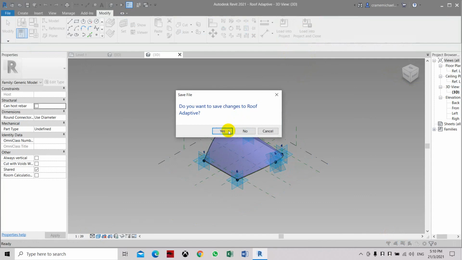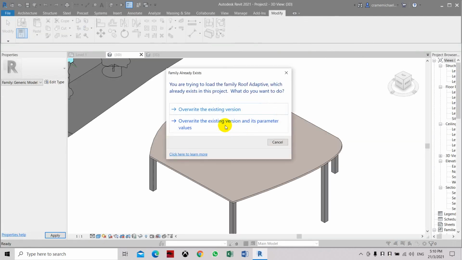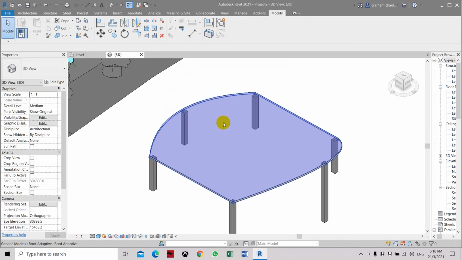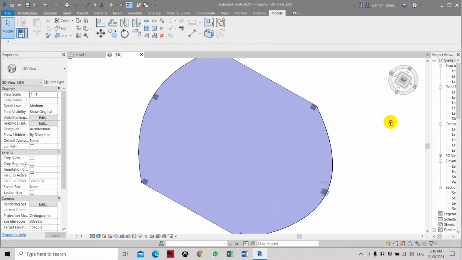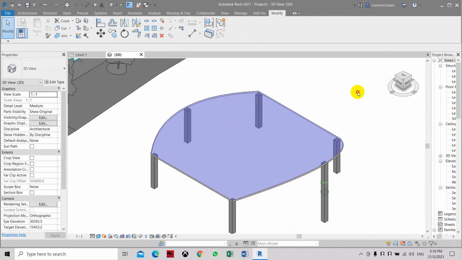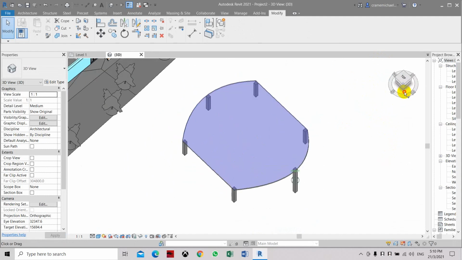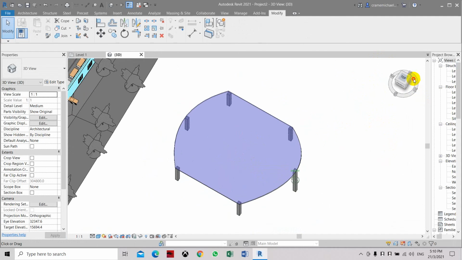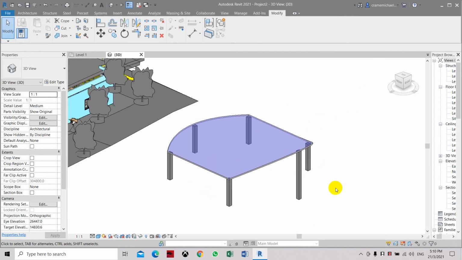So with that, yes, override existing parameter. Now you have a glass roof painted on top of the concrete roof. So that will change the material of this concrete roof and it will be transparent. So that is how to create an adaptive roof and apply some materials in Revit.